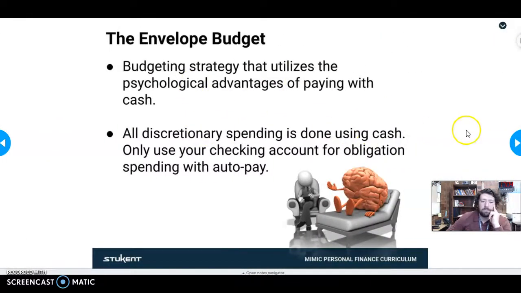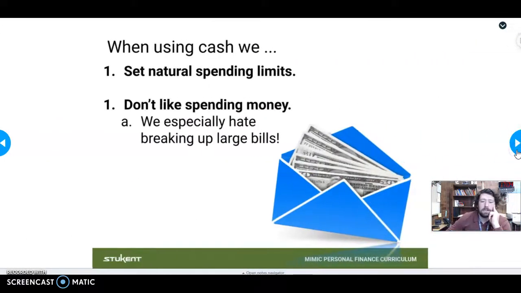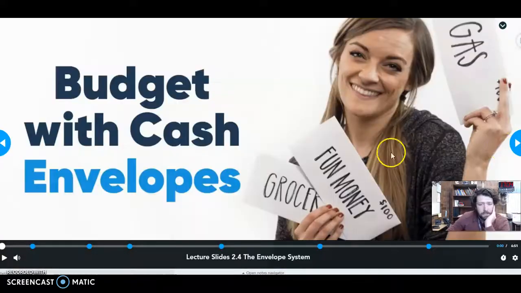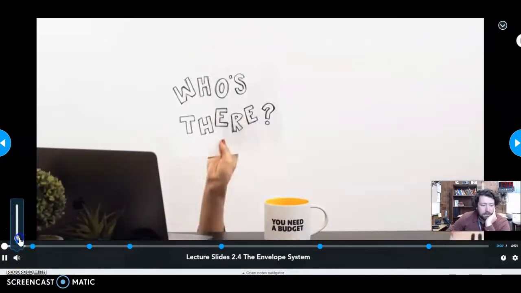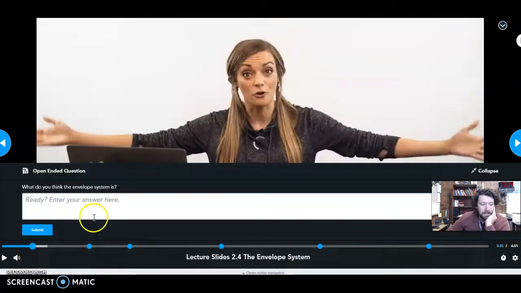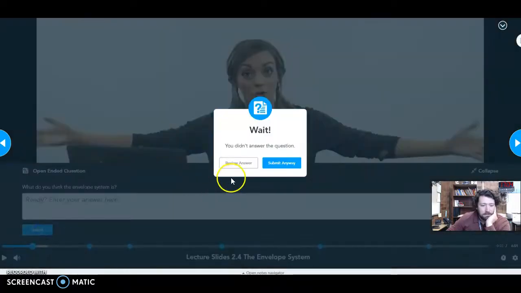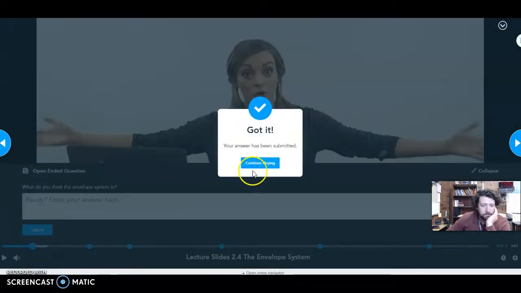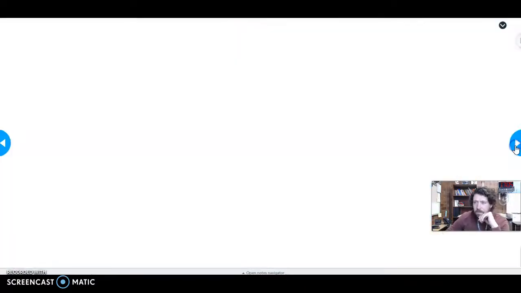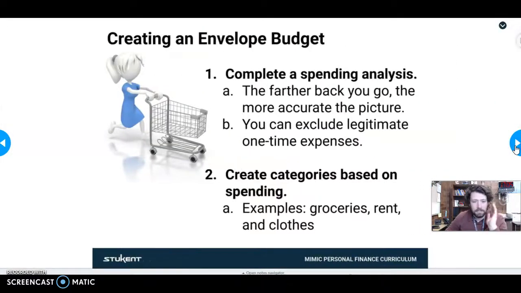Okay, envelope budget. So then they do that. They're going through the PowerPoint. I try to break it up so it's not just straight PowerPoint stuff. Like now they have to watch a movie. And with each, as they get through, it actually has them answer what do you think the envelope system is? And they have to submit. Okay, so then they're able to move through the entire video and answer all these questions. Okay, so that's actually really fun because you're mixing it up.